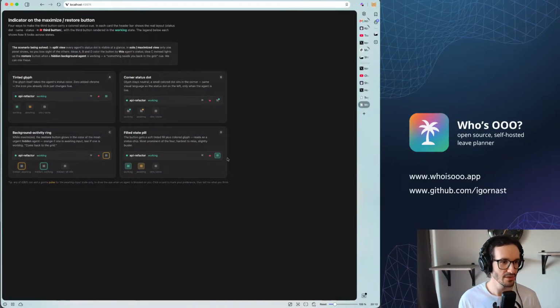Okay, and here are 4 options for the design of the maximize minimize button.